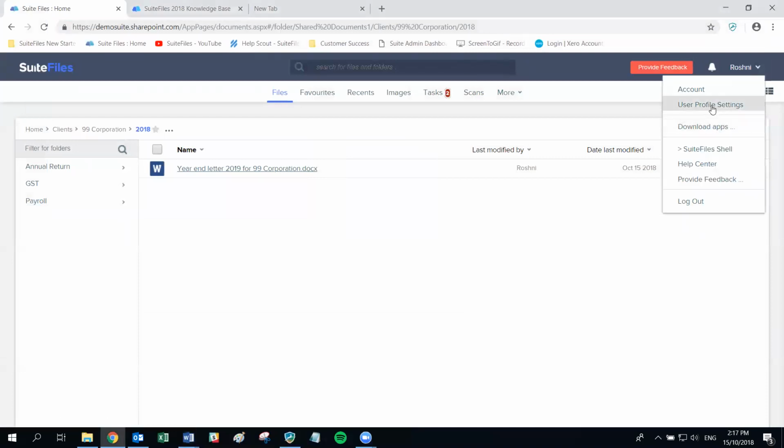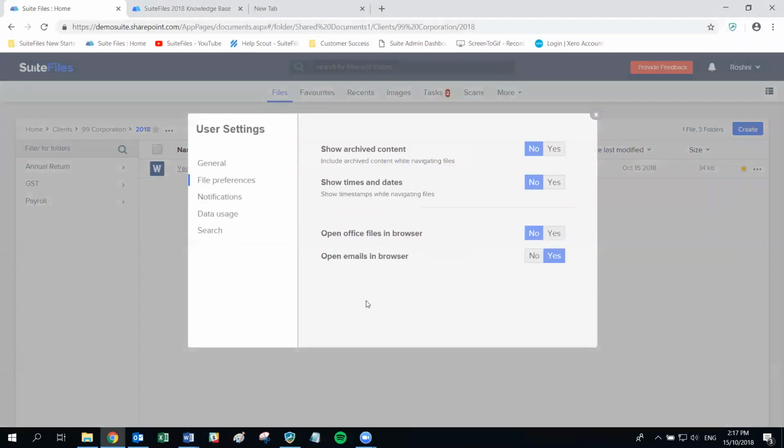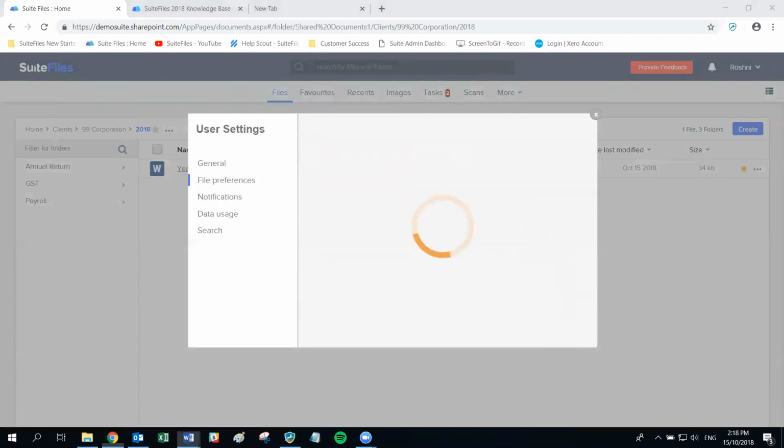So the last setting on that list, that is the open emails in browser. Just keep that set to yes. The protocol that we were using to open emails in the browser no longer unfortunately works, so we are working to get that reinstated. But for now, you can still open up a preview of an email from within SuiteFiles, and you can also use the Outlook add-on, which we'll show you a little bit later on, and that's going to allow you to open up emails from SuiteFiles.